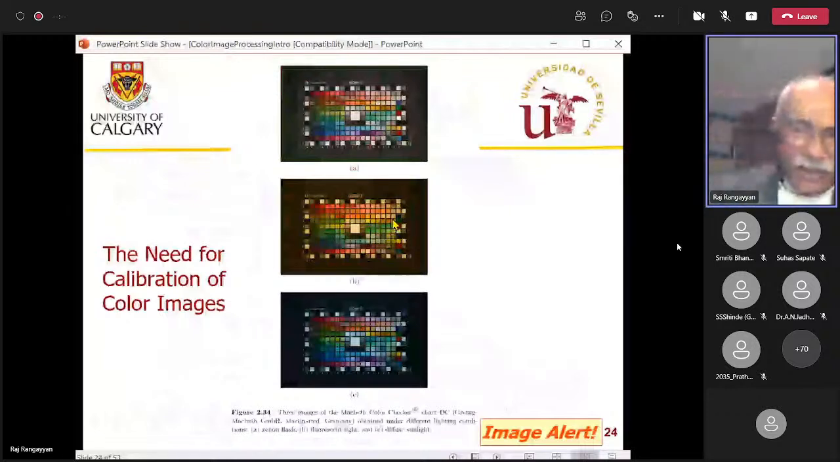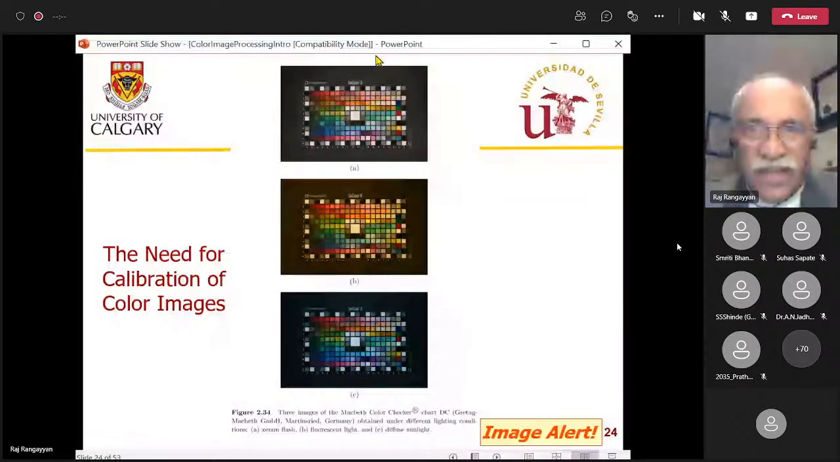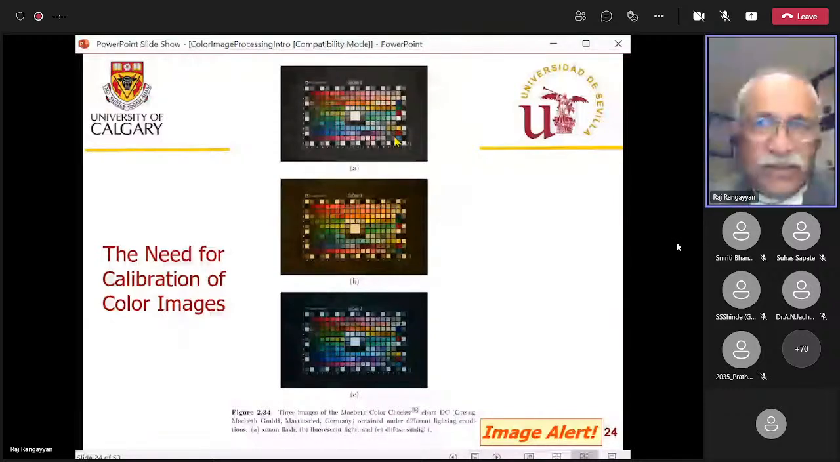You need to calibrate the color. And for that, there are some standard calibration color checkers. This is called the Macbeth color checker. Various colors are shown here, printed using a standard process. And the RGB value for each of these squares is given in a table. So you know the exact RGB values for each of these colors.